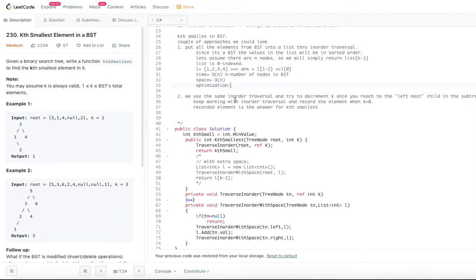So we don't have to go through all the n elements per se, right? So we have reduced the time complexity with optimization to order of k, and space complexity also to order of k. So there is a little bit of code that needs to be done for this. So let's go ahead and look at the second approach, what we are going to do.